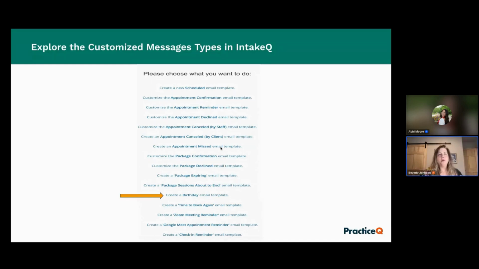The next one would be appointment missed. So this goes out when you mark your appointment as missed. You have to do that, right? These are all kind of being sent off of triggers. So the moment you mark that patient as missed, this email is going to go out. So it may say something like, hey, we missed you today. Please reschedule as soon as possible. But if you never hit that missed button for that appointment, that email will not get triggered.